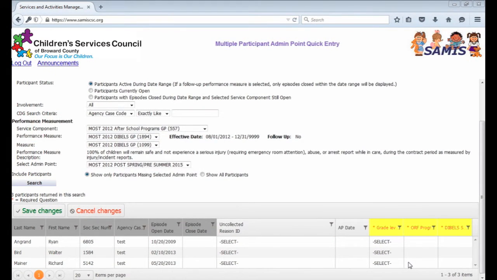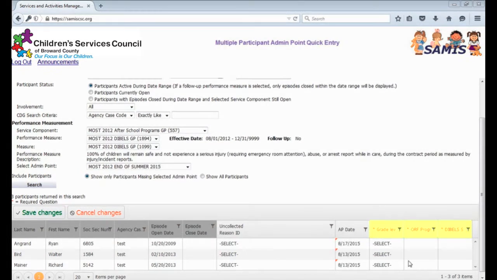Please note that this is a testing site and the sample participants shown are fictional. Next, you will enter each participant's responses to the performance measure using the two available methods of a drop-down menu or fill in the blank. Please be sure to answer all questions. In the event you are unable to collect performance measure data, you may select an appropriate uncollected reason from the drop-down menu.